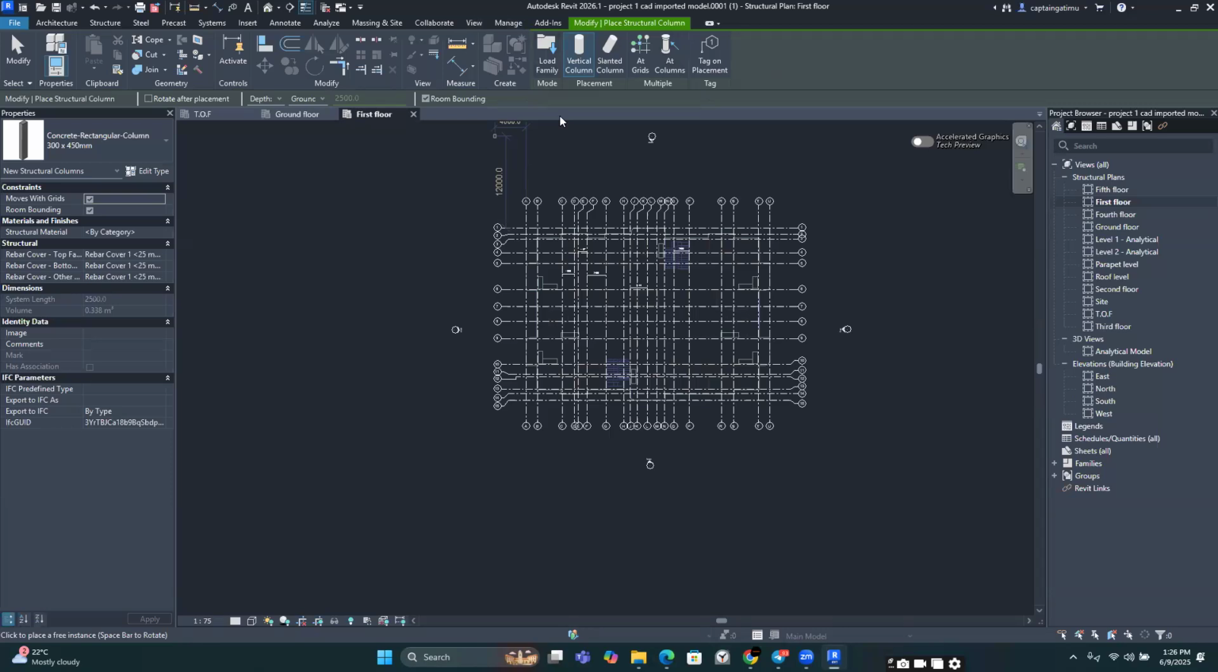We have the load family, vertical columns, slanted columns, at grids, at columns, at tag on placement, and then our other interest will be in the properties panel. Okay, so let's do this. Let's have a brief tour, or let's get to test out what all these items do.